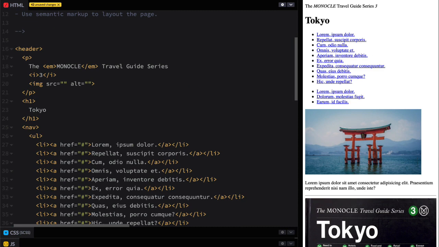So that's the sectioning. Now, there are still some other places that we can do better on this, okay? One of those places is this bit right here. So it used to be that we had the title of the website be the H1.